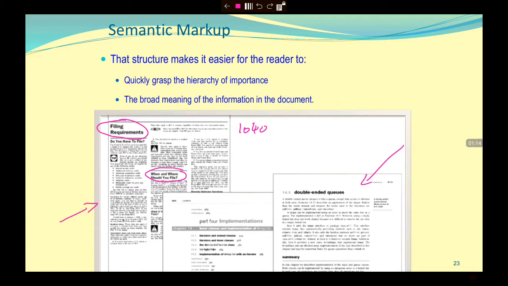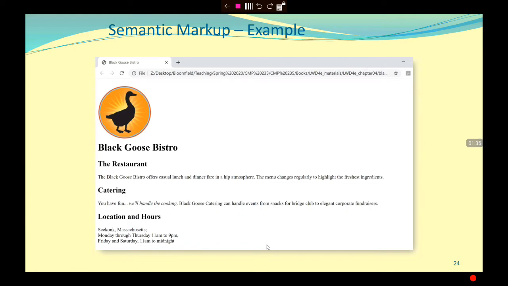Likewise, if you look at this page here, which is coming from a book, we see 65 double-ended queues. Okay, immediately you can tell that this is a book about data structures, what it's discussing. Likewise, here is a summary. So that's the idea behind semantic markup. Again, to provide structure and to focus on marking up content so that it reflects the meaning.